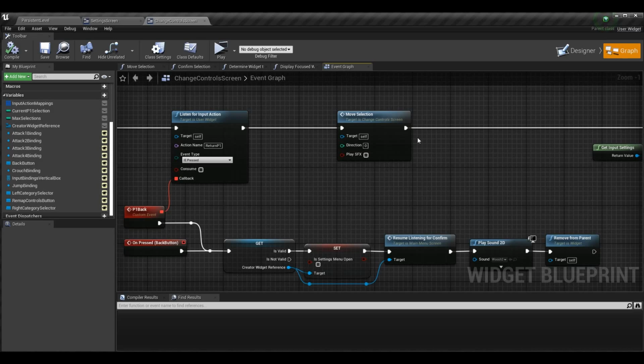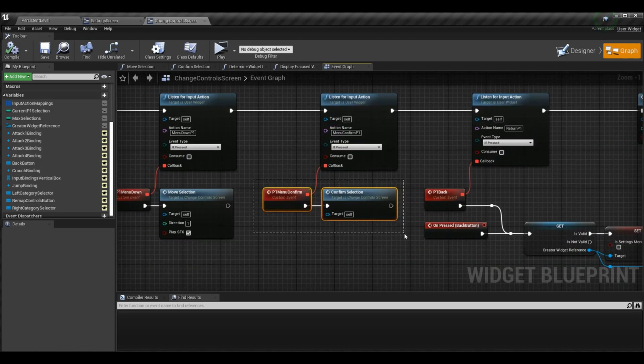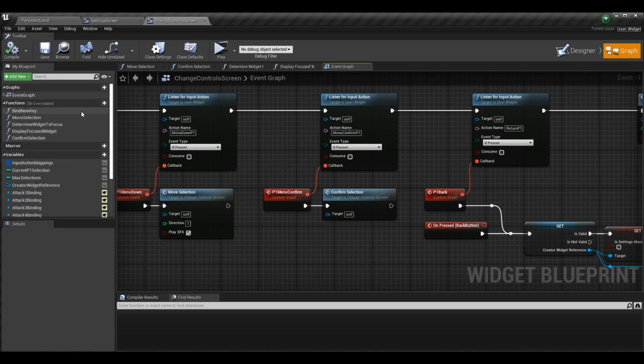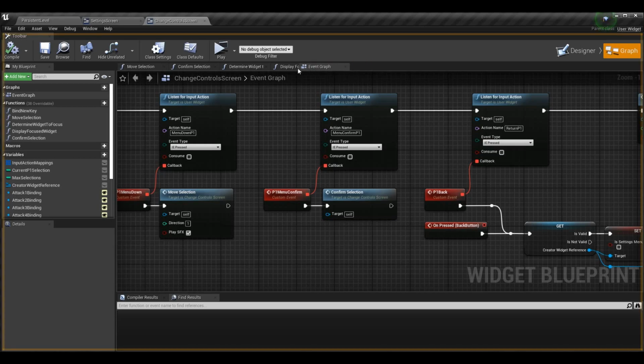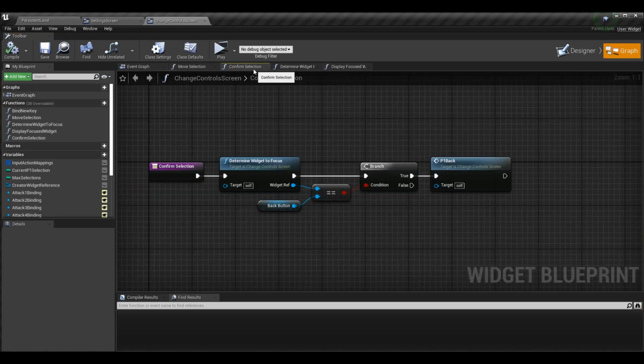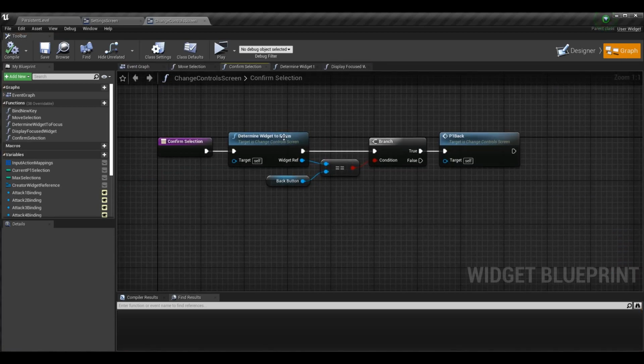Nothing like that. Now we have to cover this confirm selection. So you can go ahead and make a new function and call it confirm selection. Now in this episode, like I told you, I'm not going to be going over all of confirm selection. So let's just get the function started by implementing the back button so you know it works. In the next episode of the controller remapping widget, we will go over making the input key selectors work off of this as well.